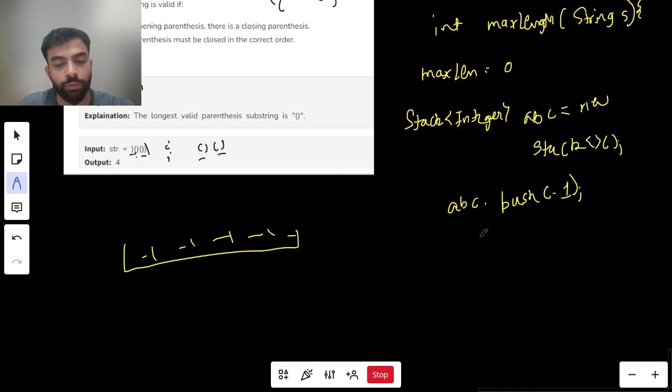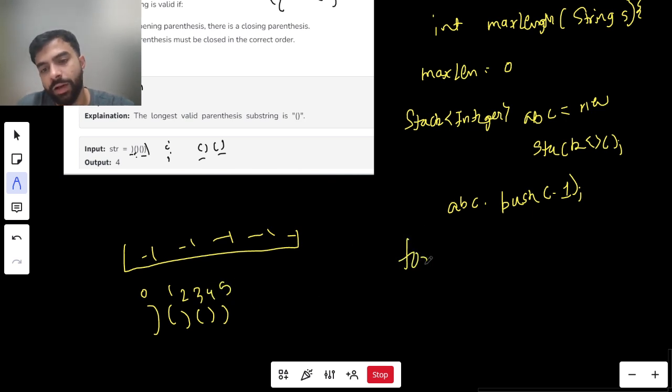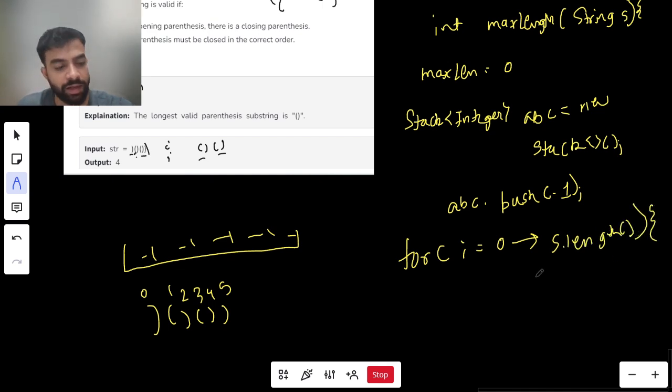After that, we will traverse that particular string. So if this is our string, this is index 0, 1, 2, 3, 4, 5. So we are going to traverse the string. How are we going to do it? We are going to run a loop, i equals 0 to s dot length. This loop is going to run till the length of the string.